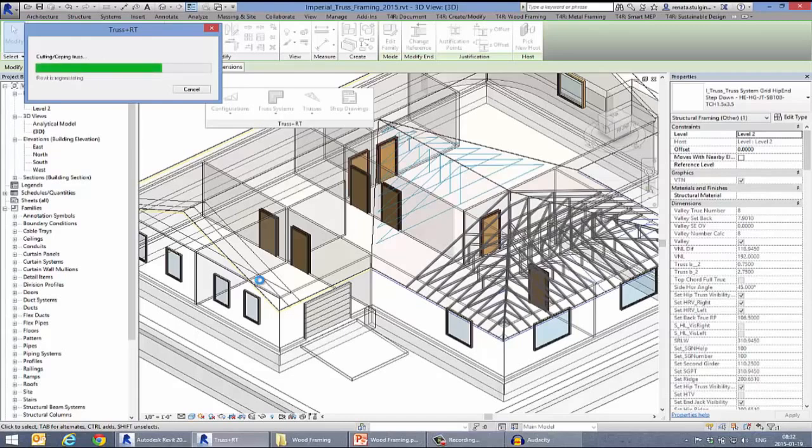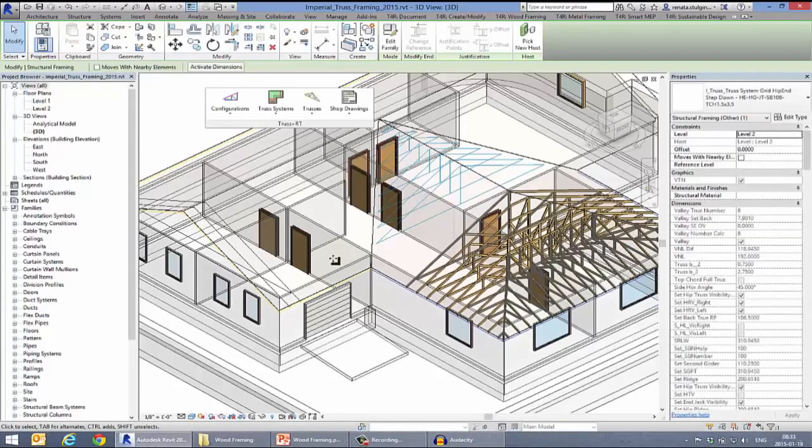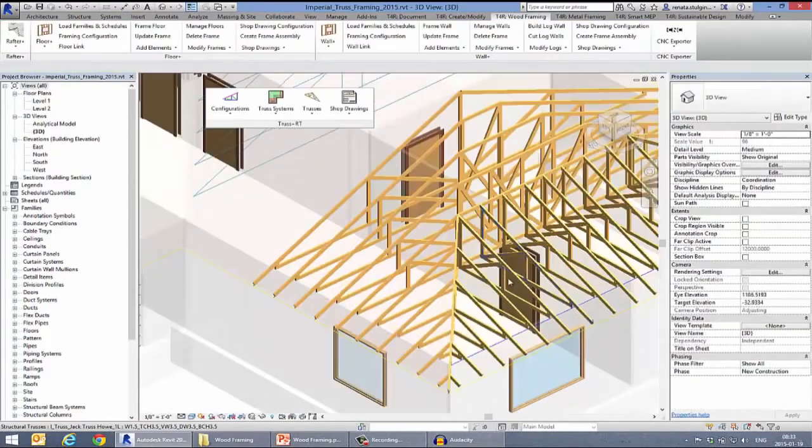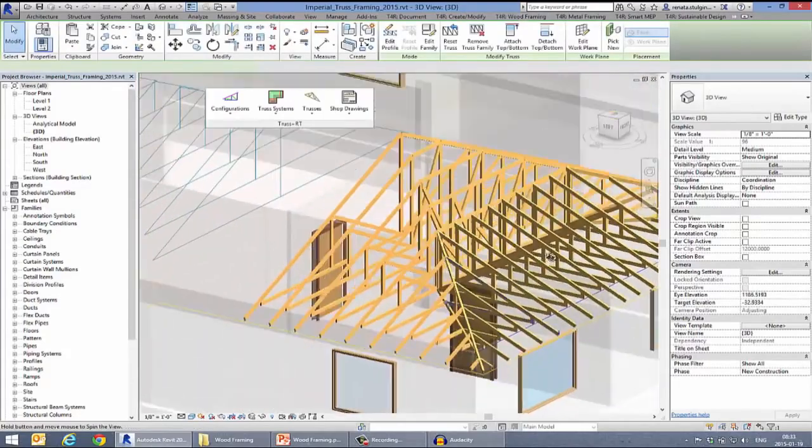Okay, we're finishing with making trusses. As you can see, this process is really fast, and you can see where exactly the truss is, where exactly the tool is creating the trusses. Okay, and that's it. We did the trusses for this side of the roof.